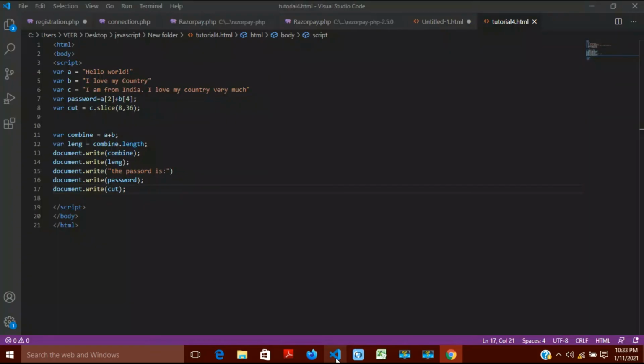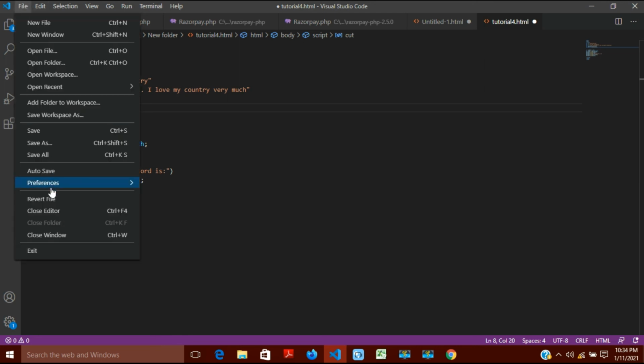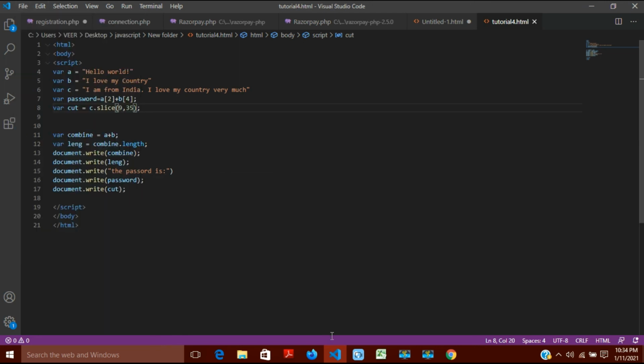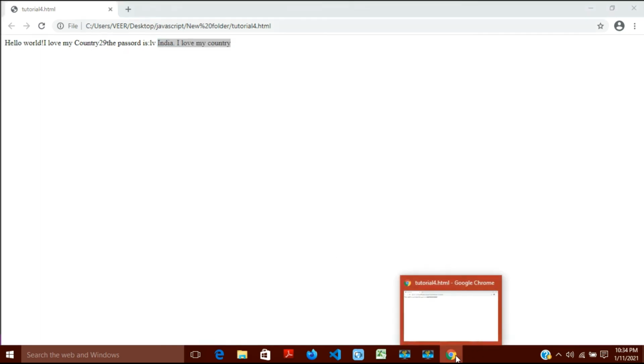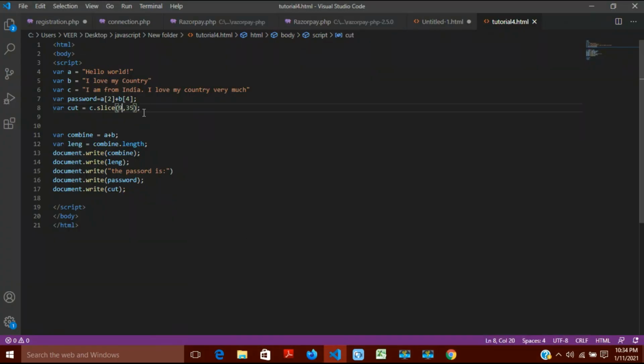So I can change this also. Let's say I write here 35, and here 9. Now it will be much better, I think. So I'll save and refresh it, and here it has started from India. India, I love my country. Okay, so this is how we can use the slice, in which we can have a starting point and an end point.